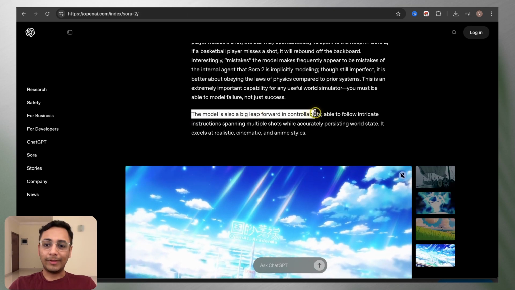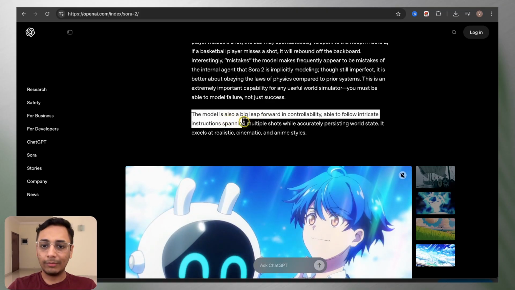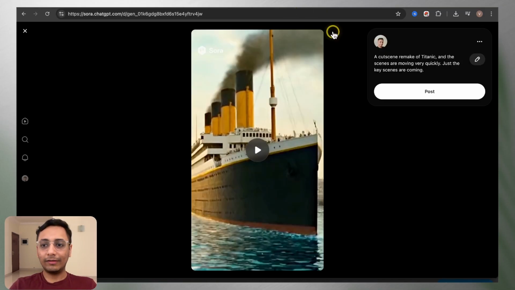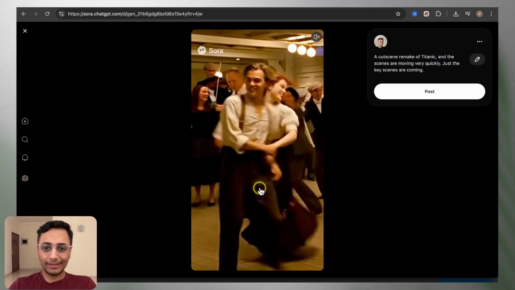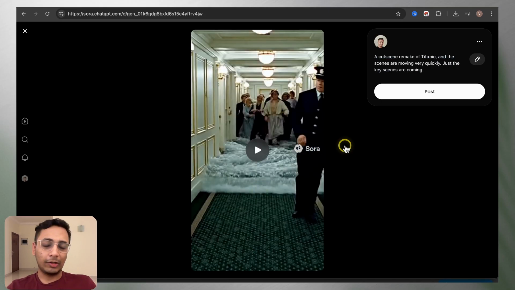The next feature is basically a leap in controllability to follow intricate instructions spanning multiple shots. To validate this feature, I gave it a prompt to make a cutscene remake of Titanic, and as you can see, we'll see the result together. As you see, it is moving across scenes and it is able to follow it very properly.